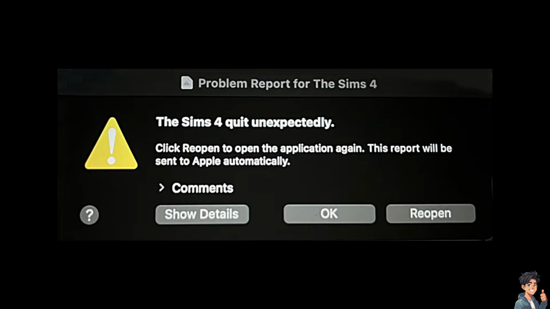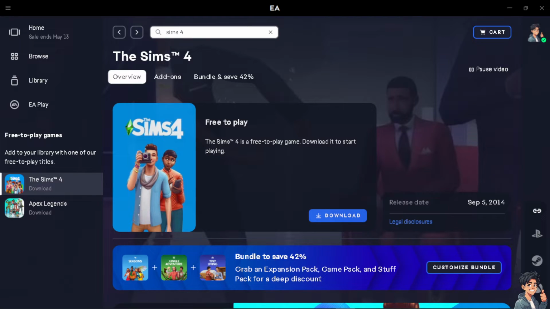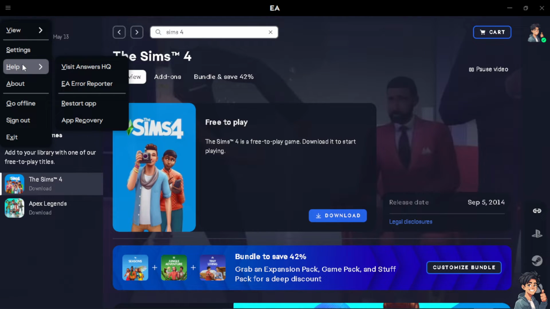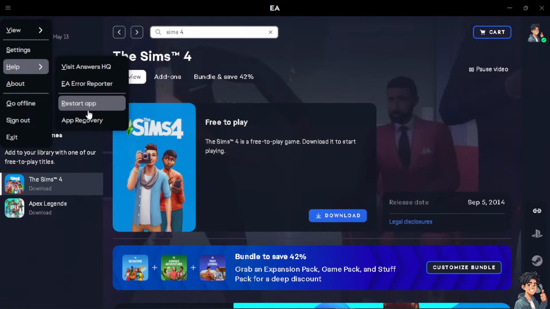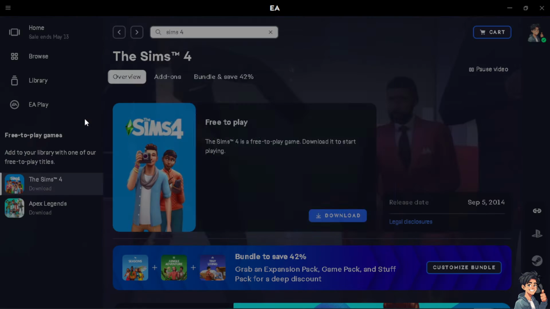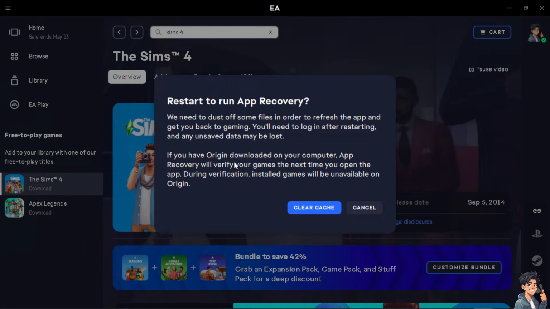So number one is, the first thing you need to do, if you are using the EA app for Windows, go to the left side panel of your dashboard, the hamburger menu, click on it and click on help. And after that, click on the app recovery. Okay. And as you can see, all you have to do is click on cache, because what will happen is they will try to restart and run the app recovery.